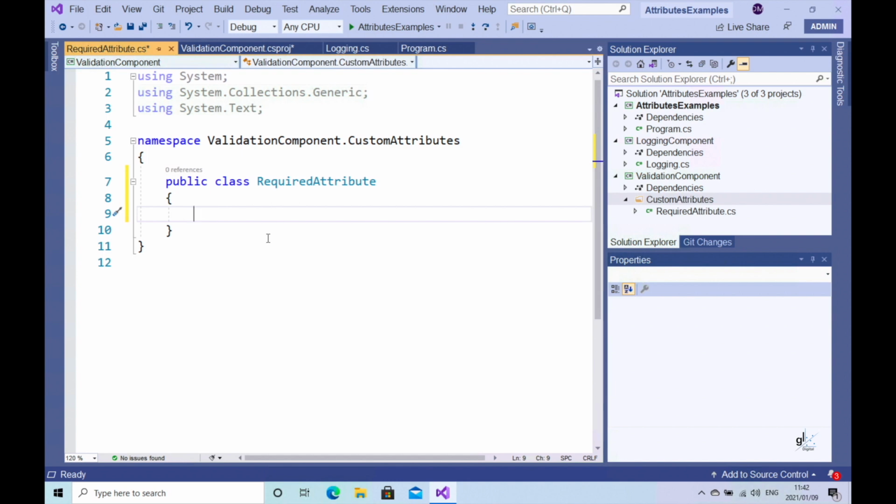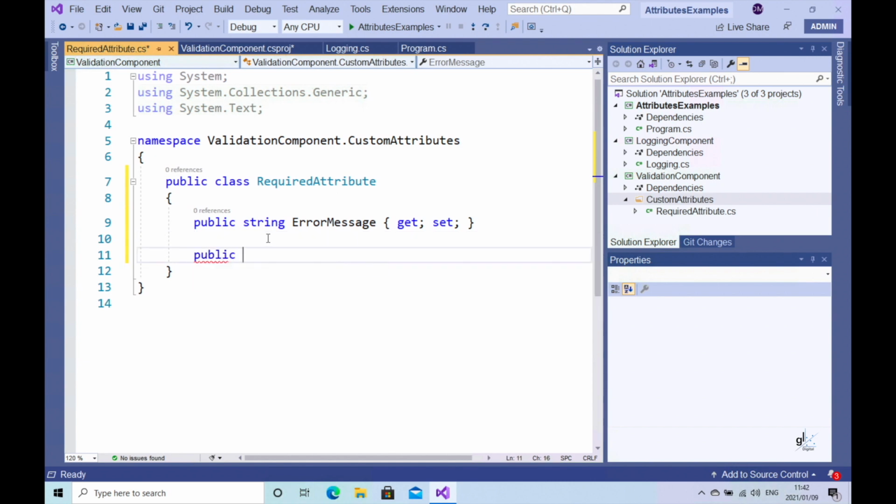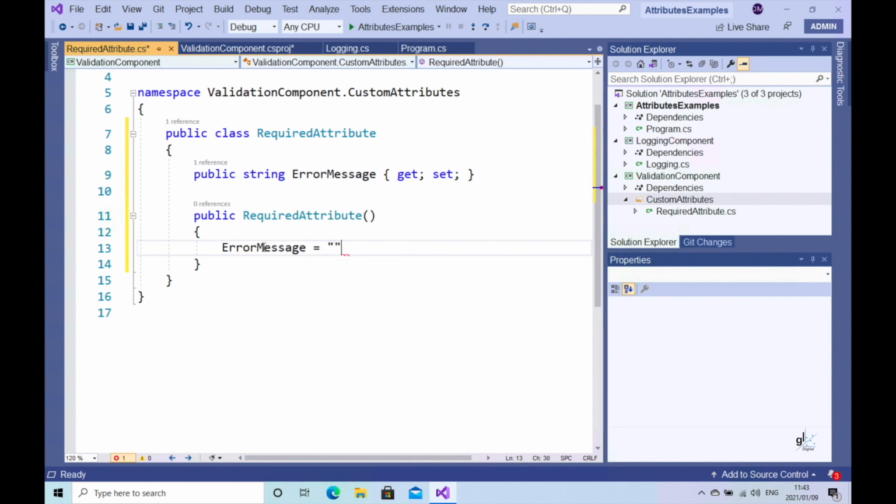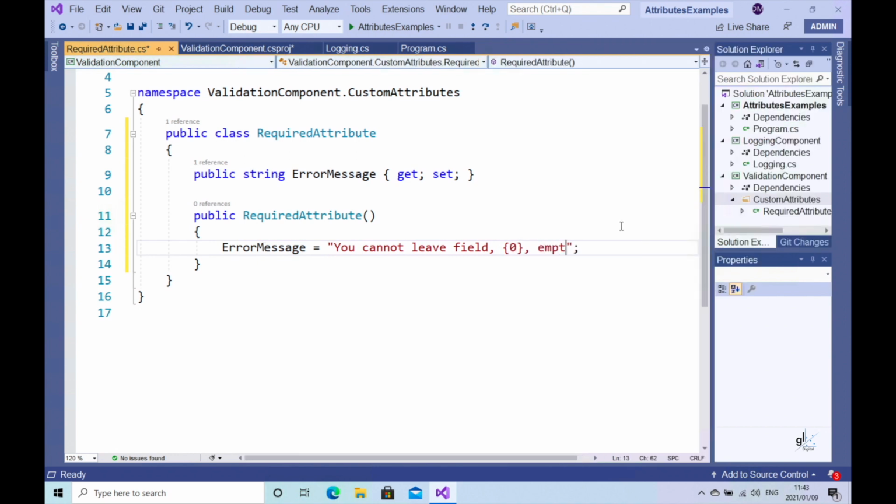The code for this attribute is very simple. Let's create a public auto-implemented property of type string named errorMessage. Let's add code to a parameterless constructor whereby the errorMessage property is set to a default value. So let's say we want a default error message of "You cannot leave field {0} empty."